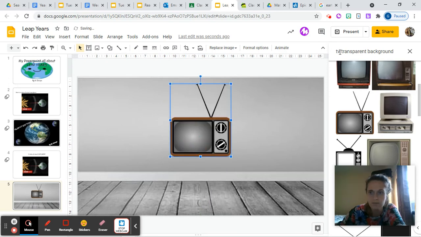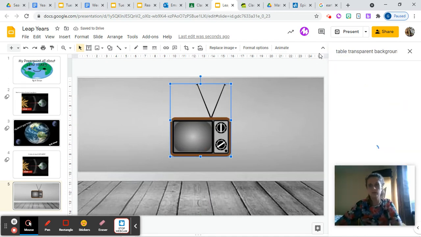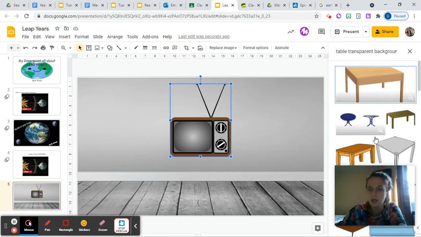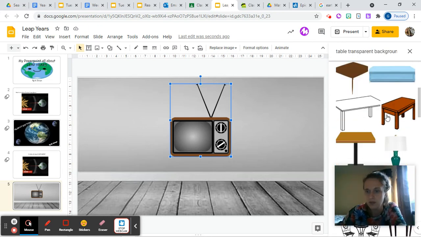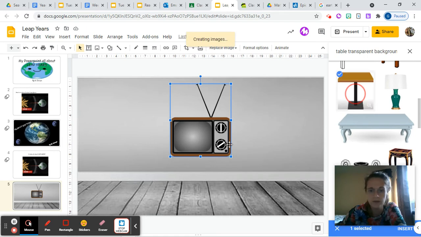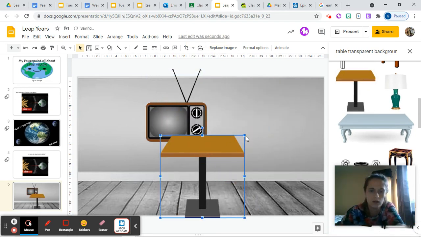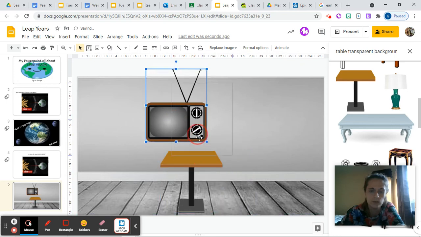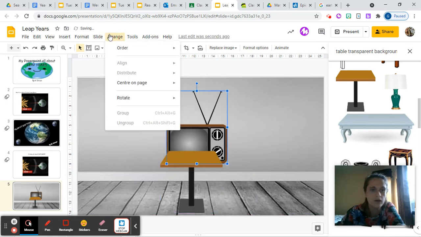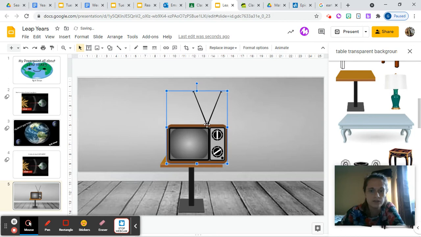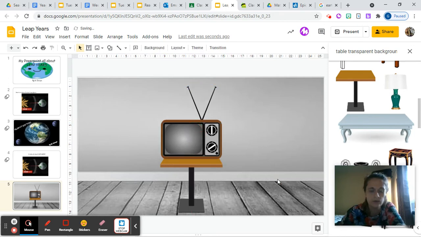And then if you put in maybe a table, you can go table, transparent background, and you can get a little table for the TV to go on. This is quite a nice one, this little table. Make it a bit smaller, this is your table. Put the TV on top. Now arrange it, order, bring to front to sit it on the table. There we go. So now you've got a little TV in there.